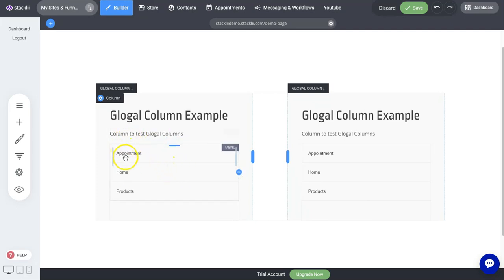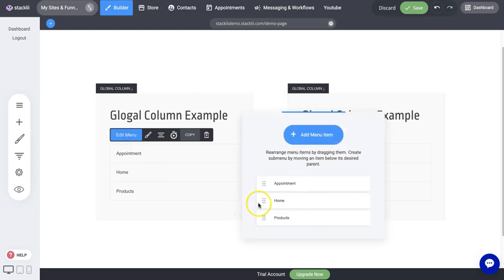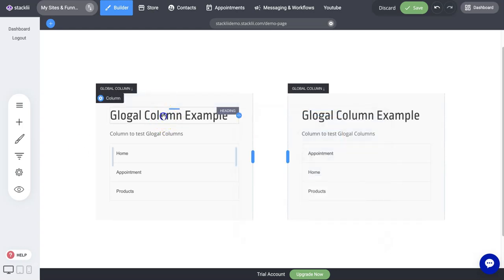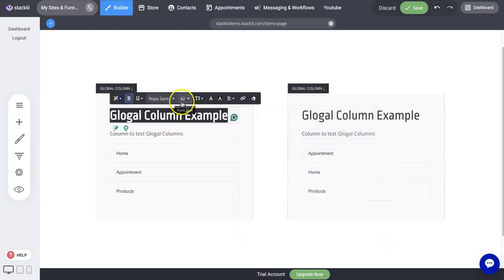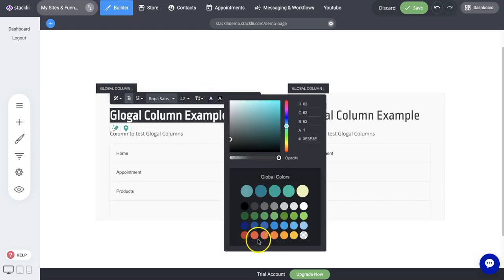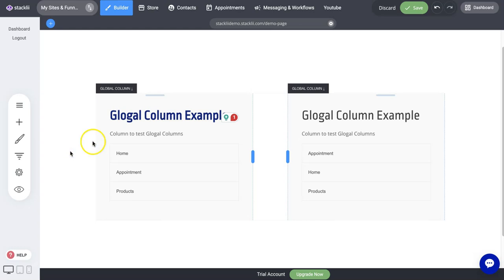The thing is now that if you update one global column on one page, it will affect all the others that are saved with the same global column name. So let me give you an example. If I go into this menu and I now just swap, I just put home at the top, and I maybe change this to a bold, and let's say we make it a nice deep blue color.